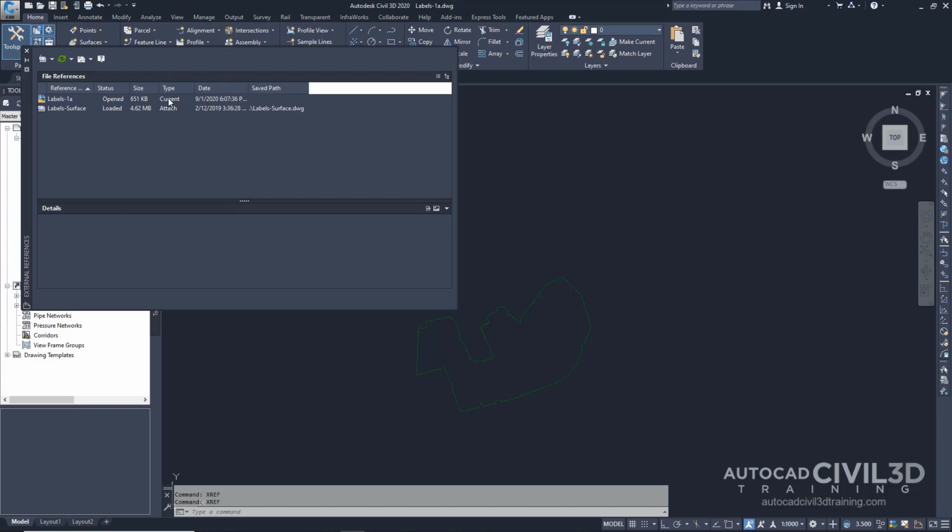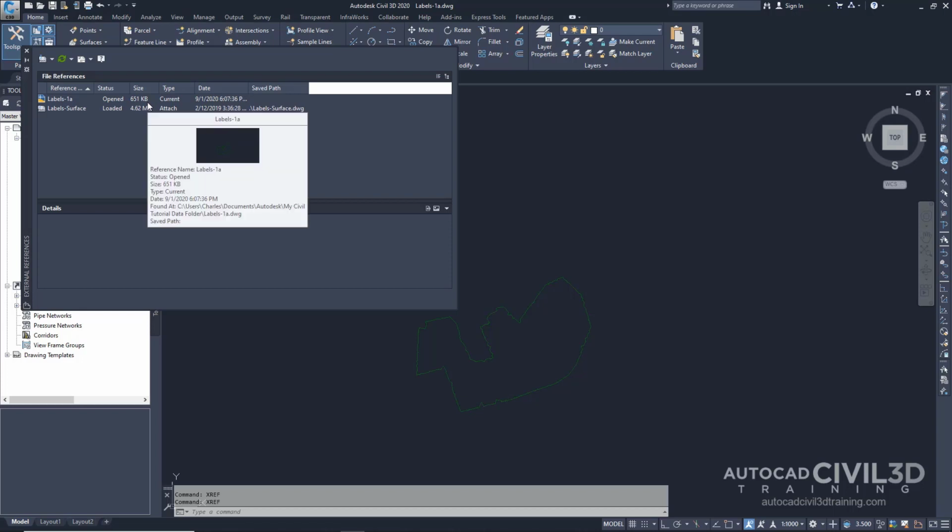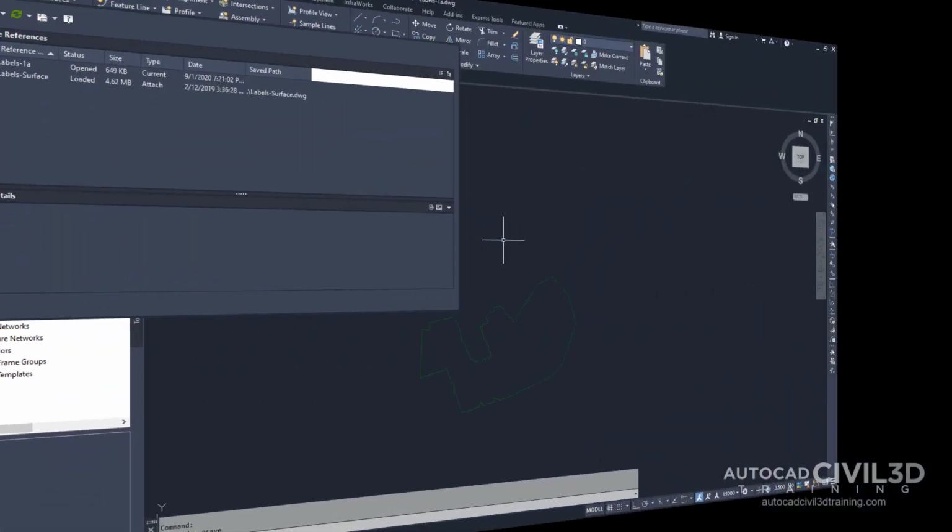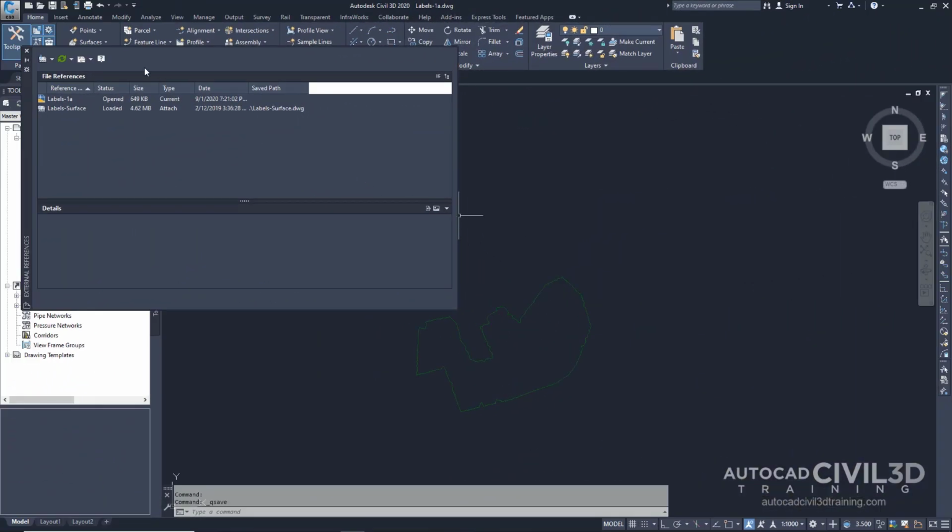In the External References dialog box, notice the difference between the open drawing size and the externally referenced drawing size. The size of the current drawing is a fraction of the surface drawing. Using xrefs, you can use data from another drawing without actually inserting the data. In the External References palette, click this downward arrow right here. Now we want to attach a drawing.